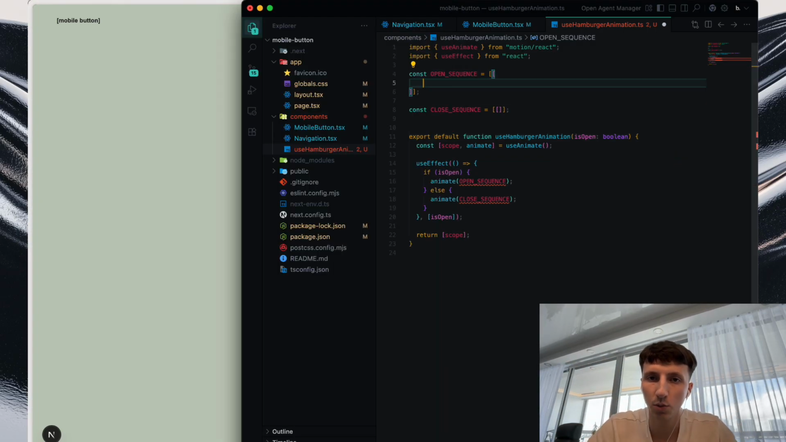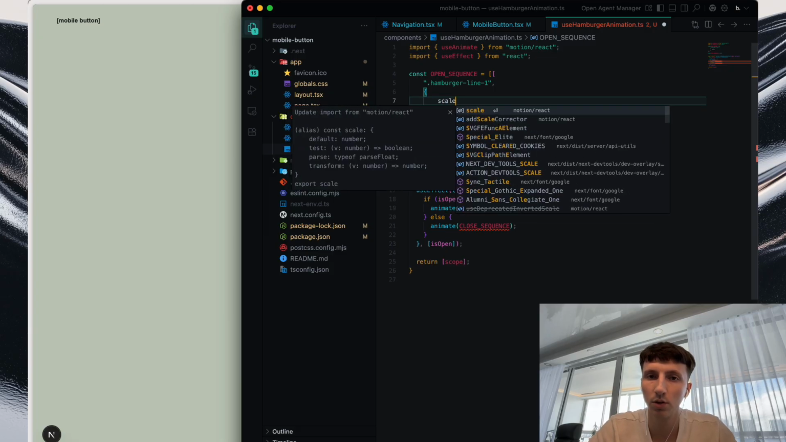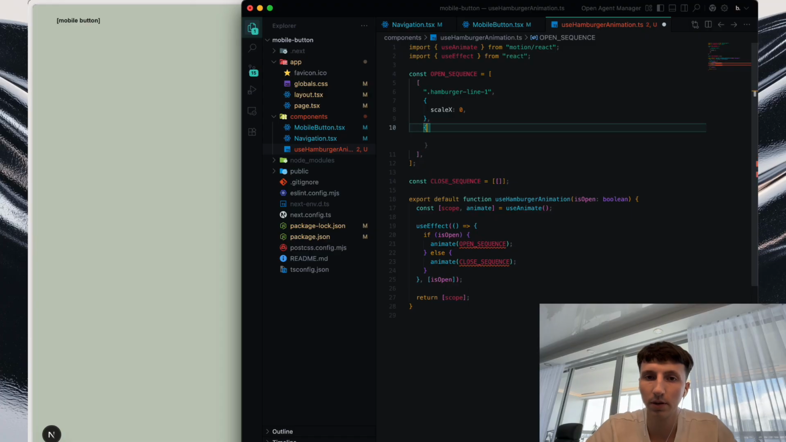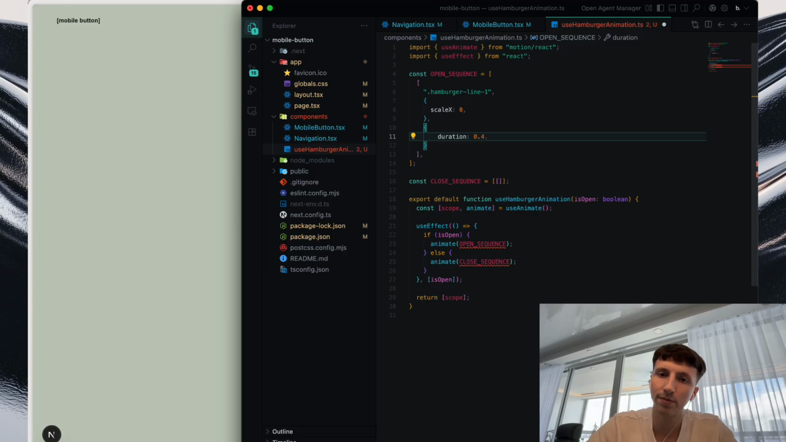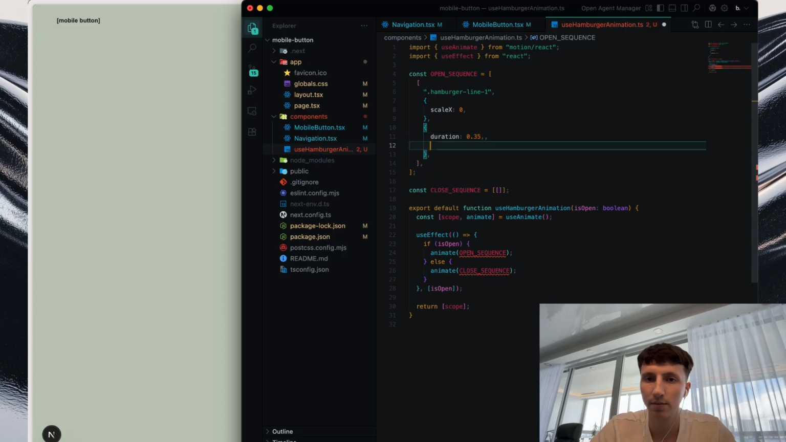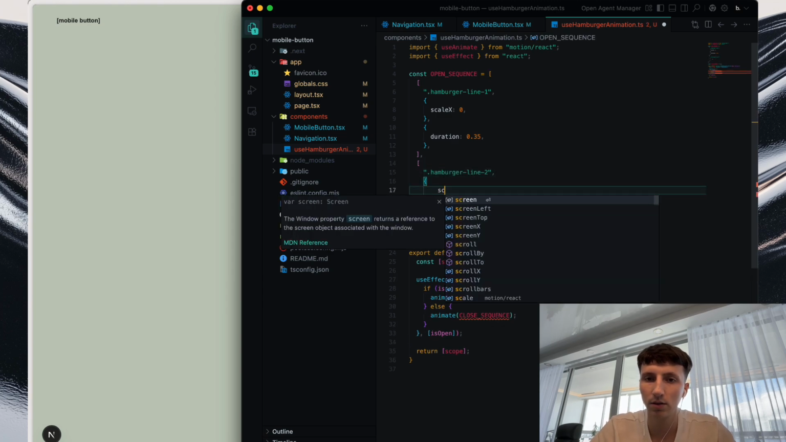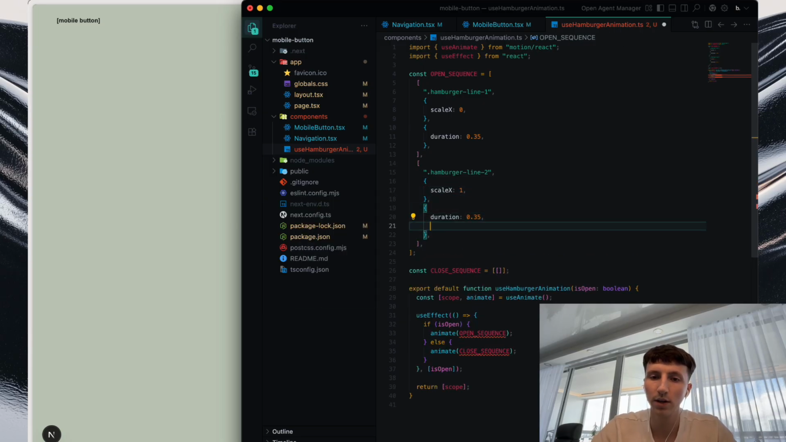So it's really simple. You pass this hamburger line 1. Here we're gonna pass what we're doing. We're gonna use the scaleX to 0, and we're also gonna put our duration, which is gonna be 0.35, and that's it for this one. We're already into the next one, line 2. We're gonna put our scaleX to 1 and the same duration, but we want it to start at the same time as the previous one.